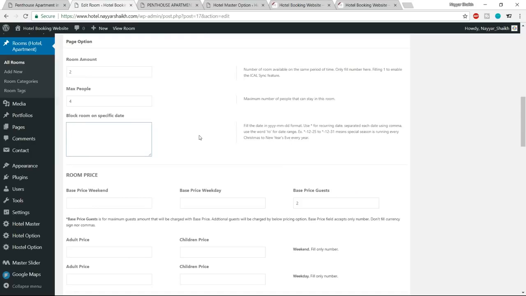Now why is that important, or why is that even necessary? See, there are many different occasions like Christmas, New Year, or in India it is Diwali, Eid. On these occasions, the price of the room is obviously higher because the demand on those special occasions is very high. So we want to block the reservation of these rooms on these specific days, and we want to increase the rate of booking on these particular dates.